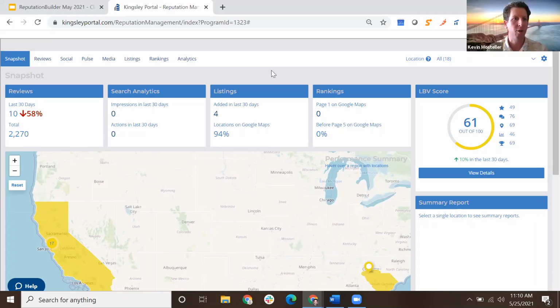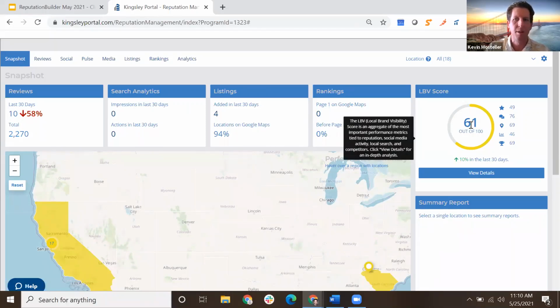So this is more or less our homepage. Once we click on the actual Kingsley portal, it brings you into our Reputation Builder platform. Inside of our snapshot tab is the first tab you land on, more or less your homepage. From the snapshot tab, there are some simple action buttons and some reports that we can look at, like the number of reviews, some of the search analytics, the listings and the rankings. But over here on the far right is your LBB score.